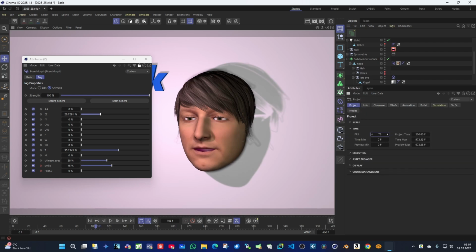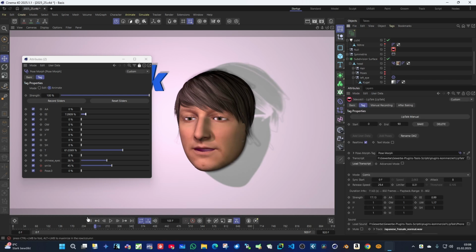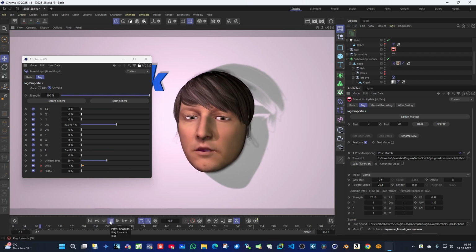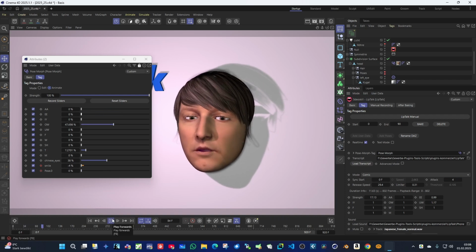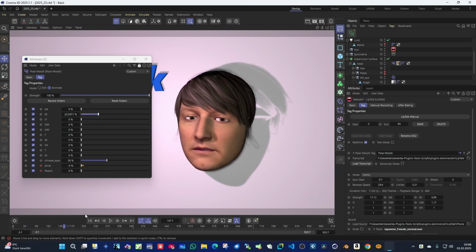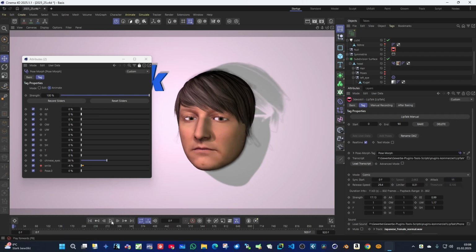I think LipTalk does not work well for frame rates which are higher than 60 frames per second. So let's have a look at how this looks. It looks like too much attack time here. You see, we have more frames per second, and it looks pretty harsh. So we can give it much more attack time here.